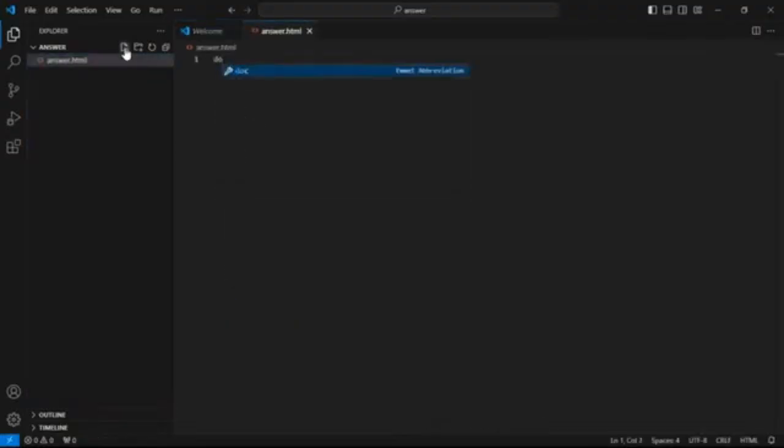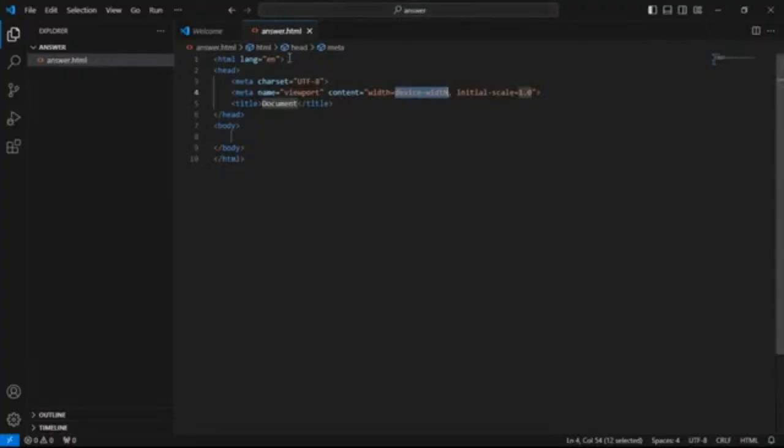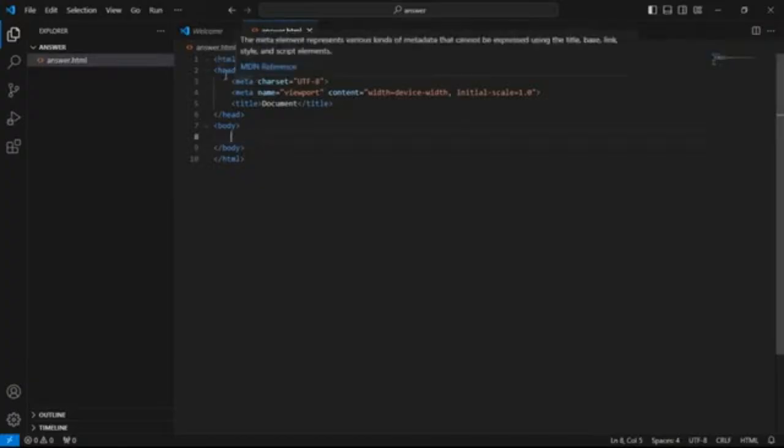Once you type DOC in your VS Code and press enter, it will bring something like this, showing you how you can get started with your HTML file. It gives you a quick start on how you can get started with HTML. So here, this is the body section, this is the head section. In the body section, this is where we put our HTML code.